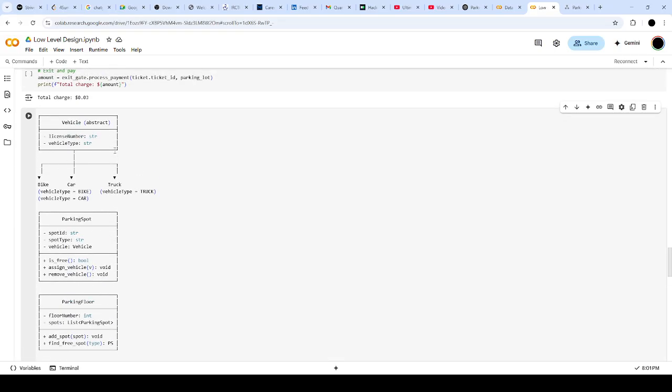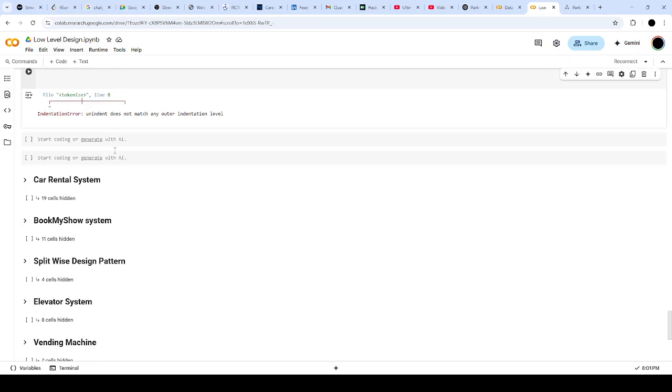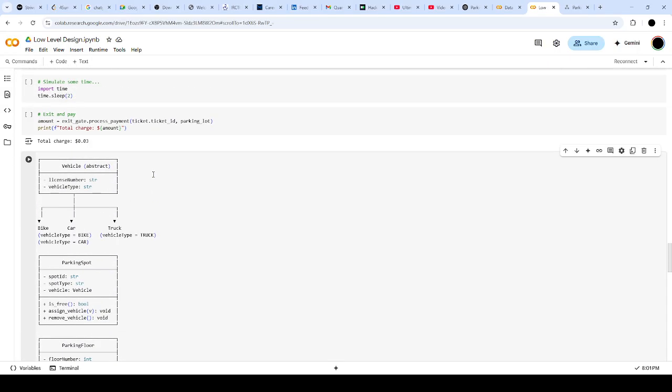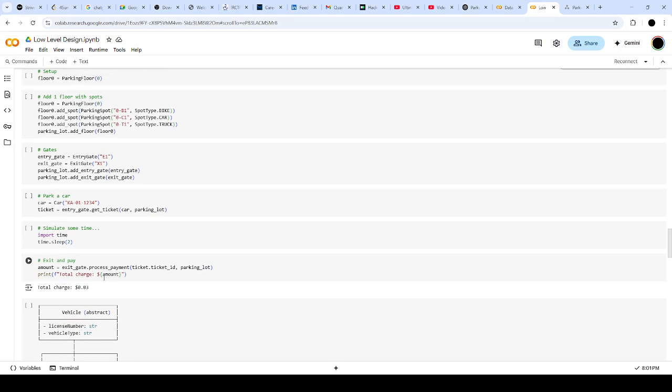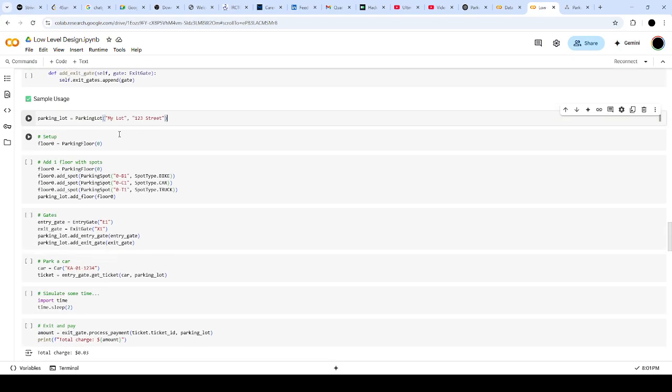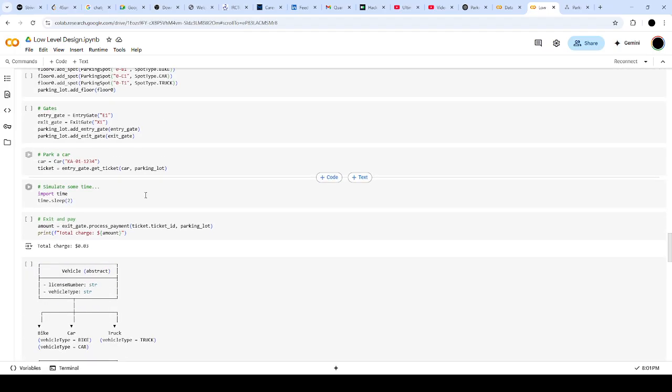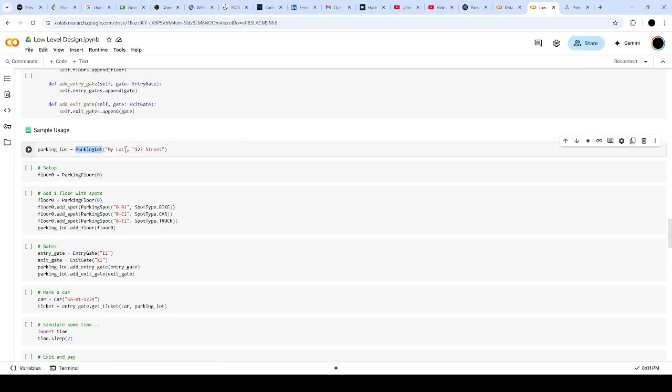So let's go through this story. As I mentioned in the previous video, whenever you are explaining any low level design question, you just go through the story, start with the story, and by creating the entire story flow, you create the classes. So first we can define our parking lot.